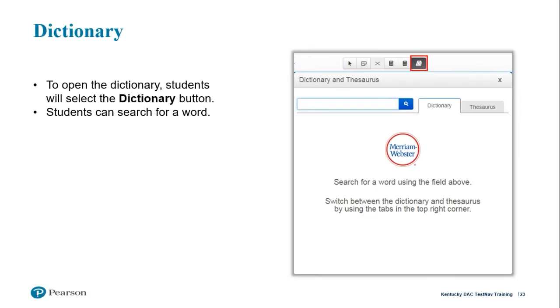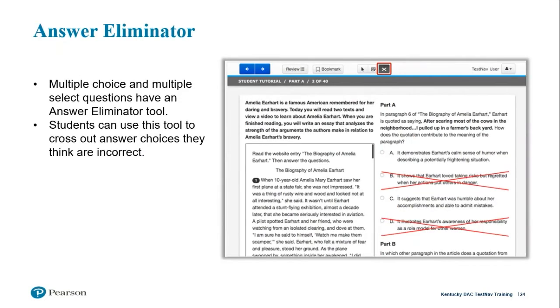The dictionary, to open the dictionary, students will select the dictionary button, and then students can use it to search for a word. The answer eliminator. This is available for multiple choice and multiple select questions. Students can use it to cross out any answers that they think are incorrect. It will put the long red X across the items that are selected.